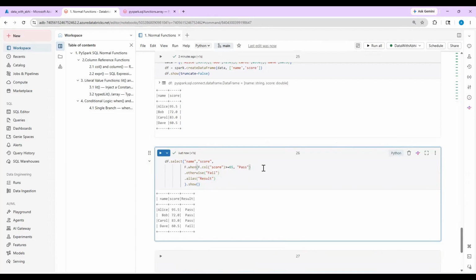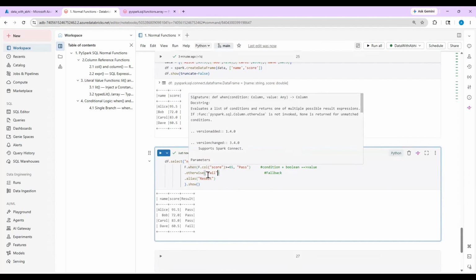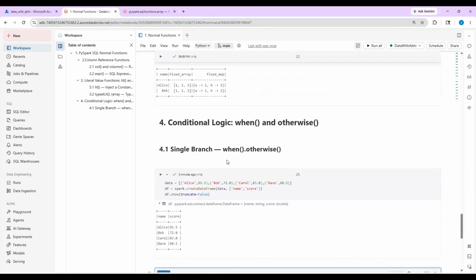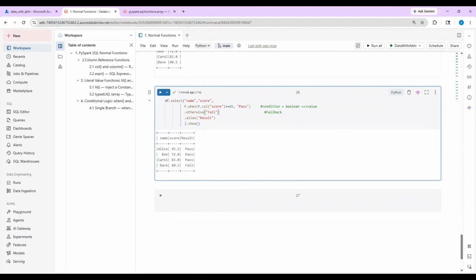To be precise, it tries to validate the condition and then returns the Boolean value. Once the Boolean expression is evaluated, it will return the condition value. In the second case, this is the fallback mechanism. If the condition is not matched and returns false, then it will return the fail result in this case. So we have discussed how to implement the case when logic inside PySpark. This is the single branching when otherwise. Let's move to the multi-branching case when.